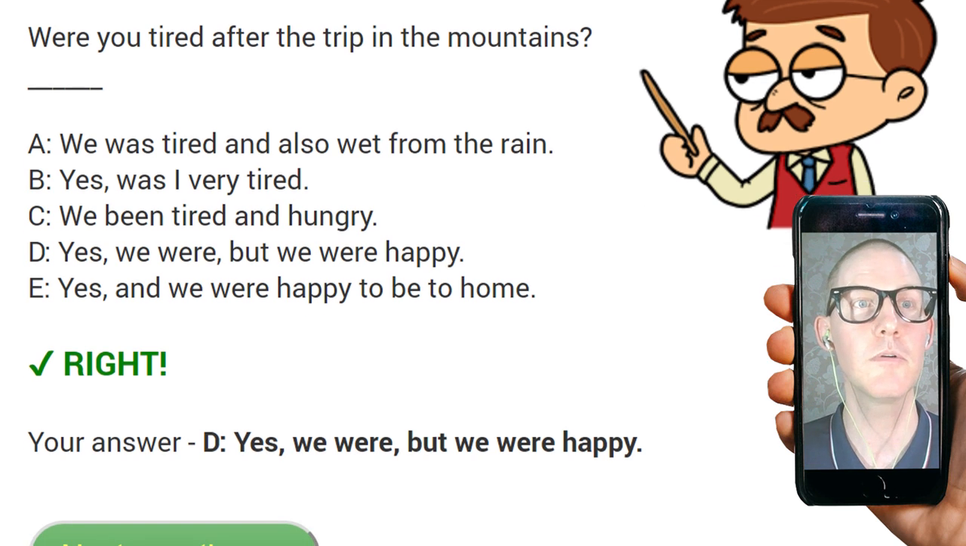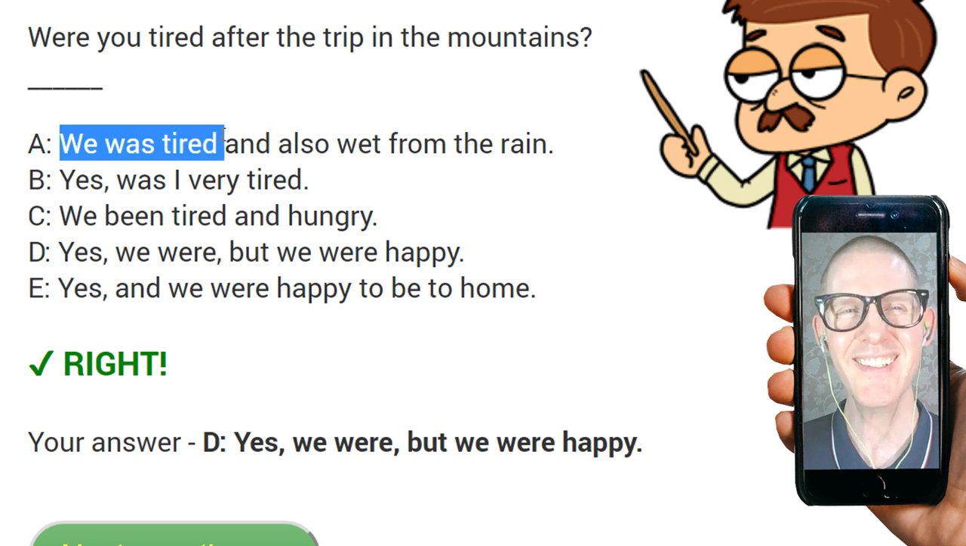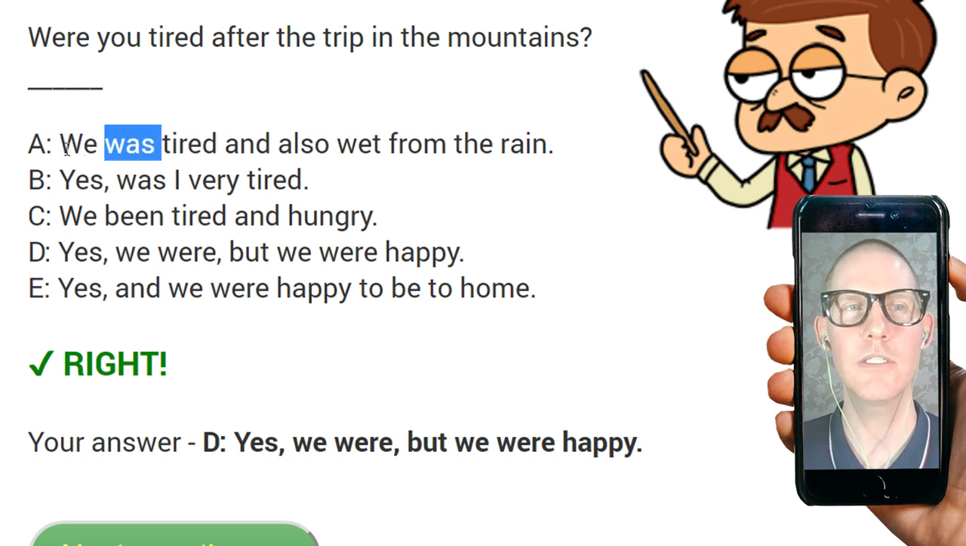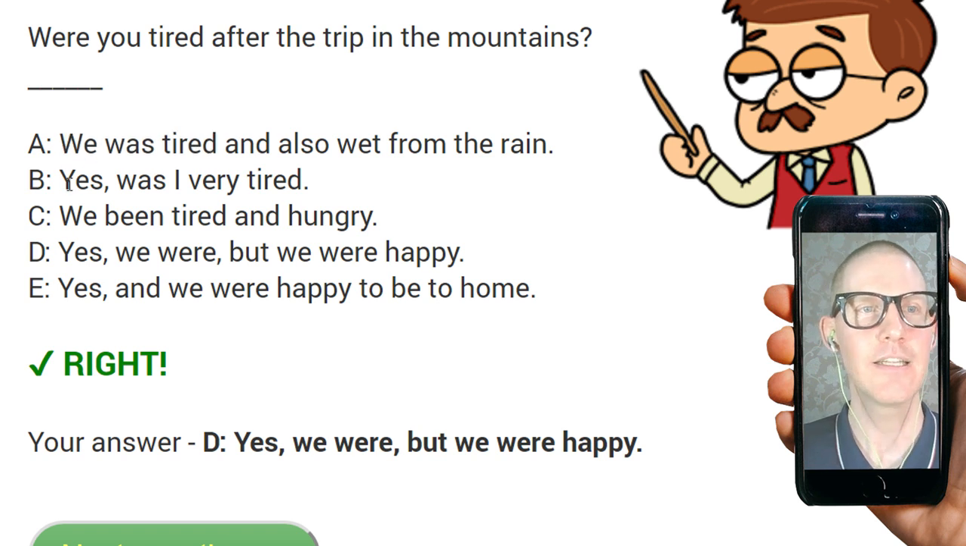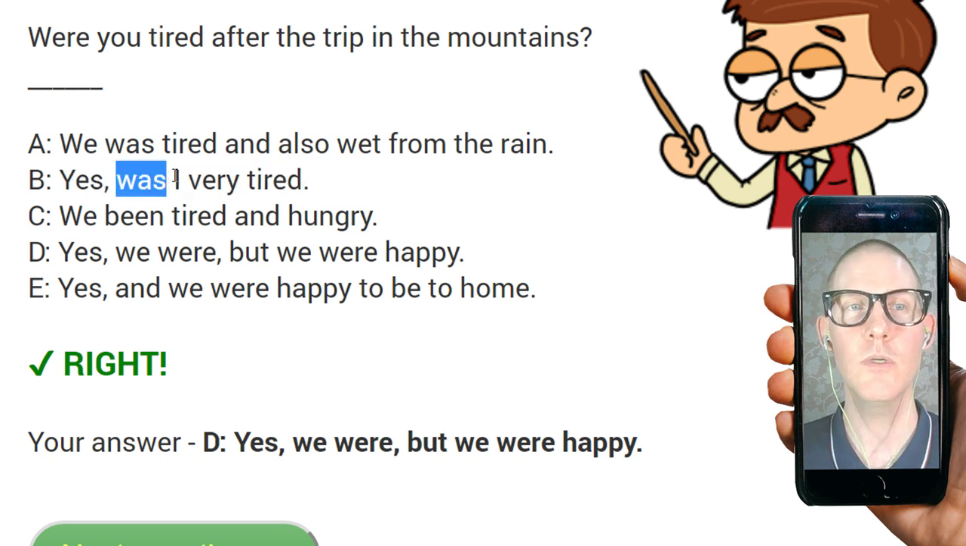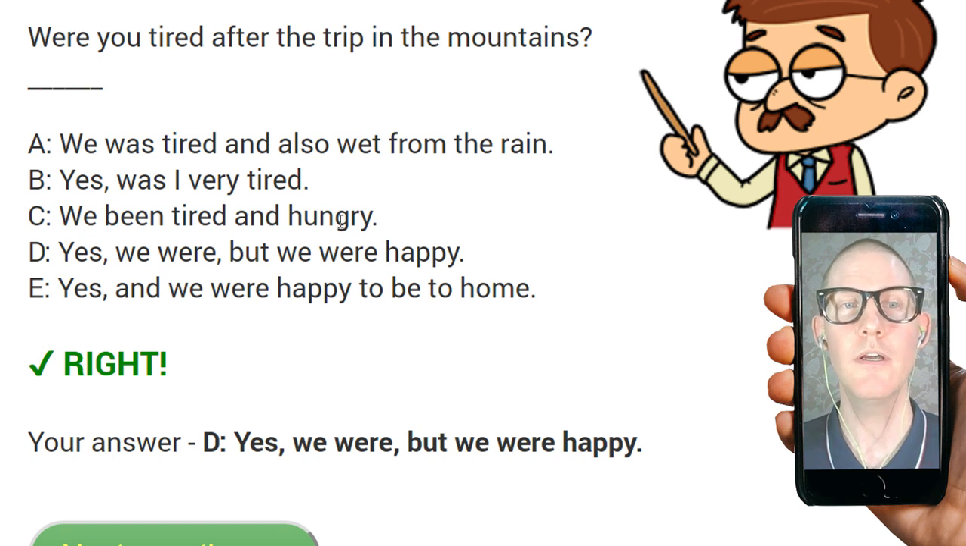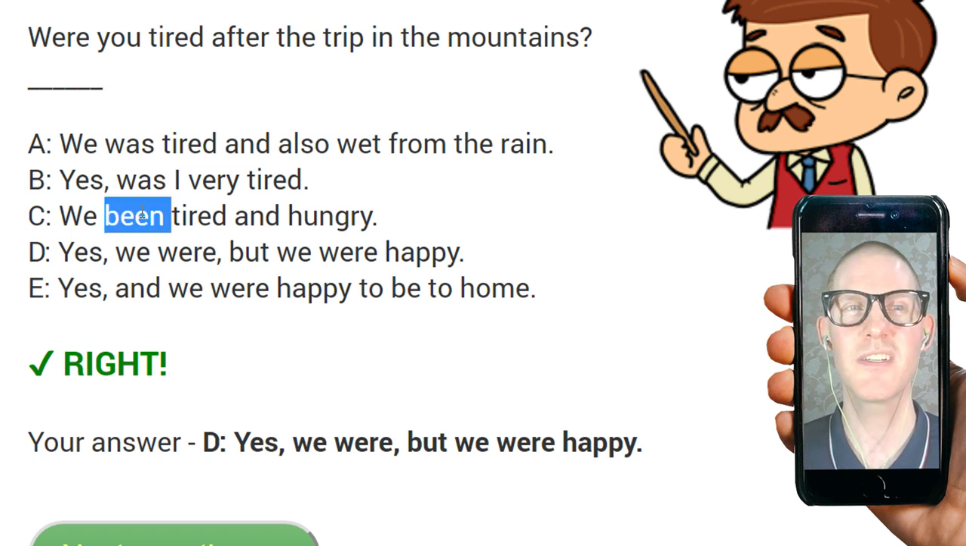Okay, so let's break it apart and see where we can find the problems with the other answers. Were you tired after the trip in the mountains? Okay. We was tired. Immediately it doesn't work because it needs to be we were tired. Yes, I was very tired. It doesn't work because we need to switch around I and was. Then it would be nice. So it doesn't work. All right. We been tired and hungry. No, not gonna work. We were tired and hungry. We felt tired and hungry. Yeah. Been just doesn't work there, right?